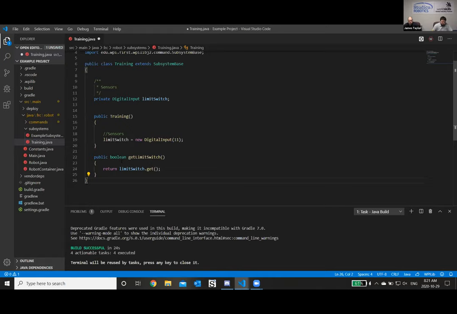However, we want to actually know what the limit switch code does. If we hover over it right now, it doesn't say anything. So what we're going to do is add a Javadoc comment. So slash star star. You see it hovers Javadoc comment. When we hit enter, it'll auto create the tag for us so that we can know. So I'm going to say this method returns the value of the limit switch.